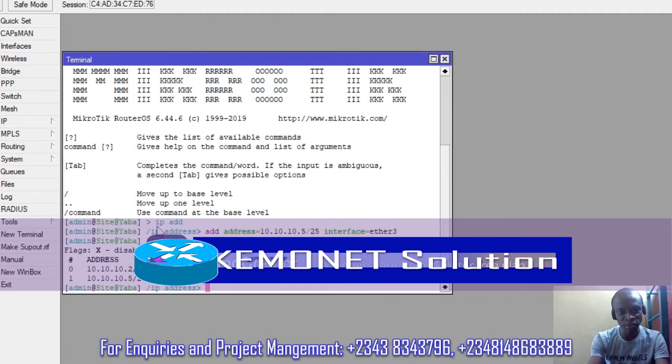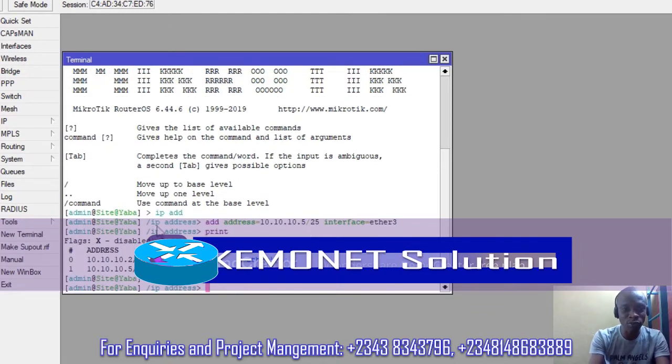I'm only interested in the 10.2, so I can remove 10.5. To remove the 10.5, just type remove, as if you are just speaking English to it. Remove. I want to remove. Remove what? Remove one, labeled as one. Remove one and enter.